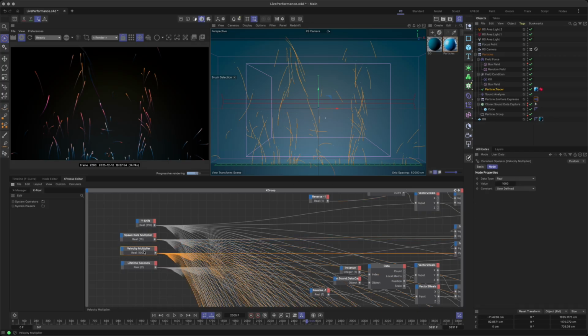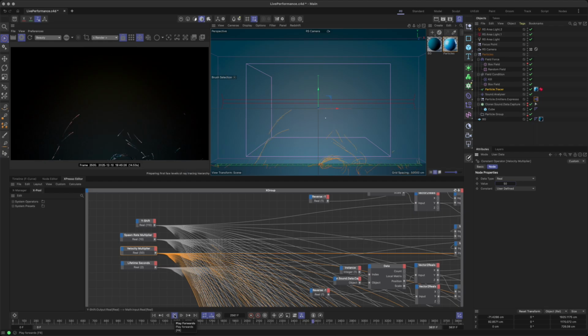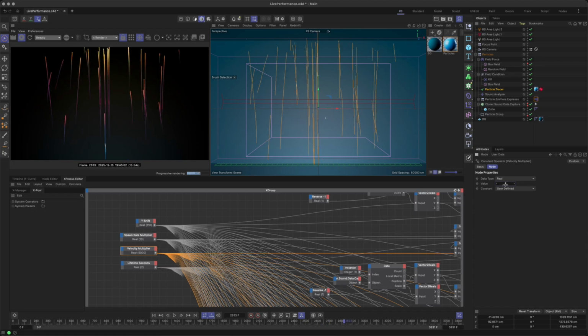The next one is velocity multiplier. We can decrease this one or increase. If we increase, it's going to shoot through the random field and then bend only slightly. Also we can shrink it down like 50, and they are very weak. In this case, 1000 is fine.